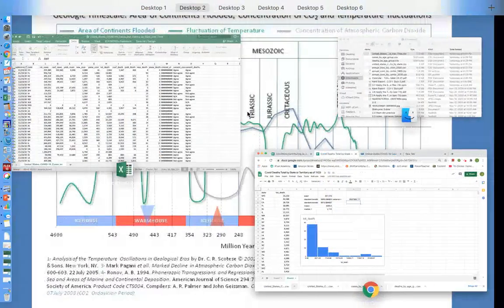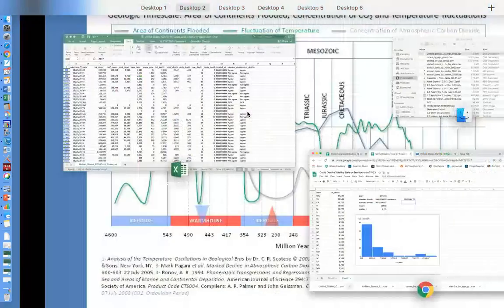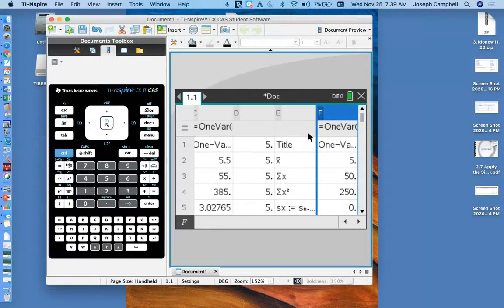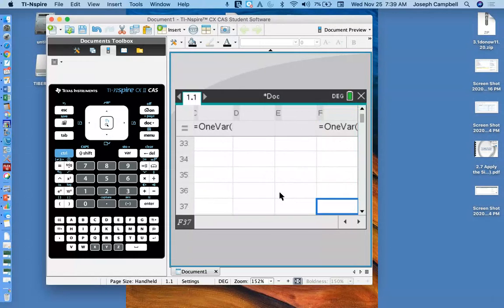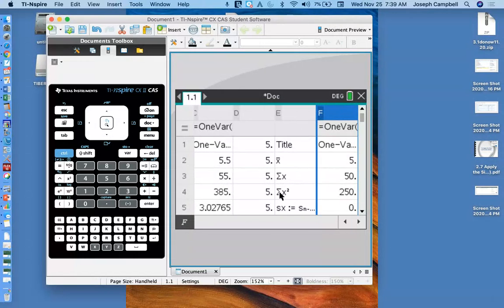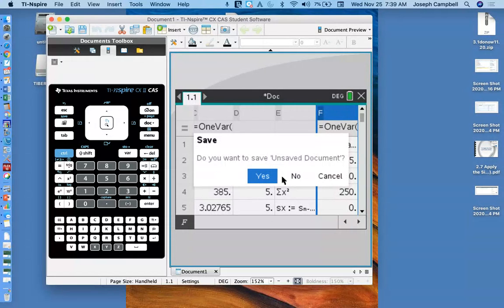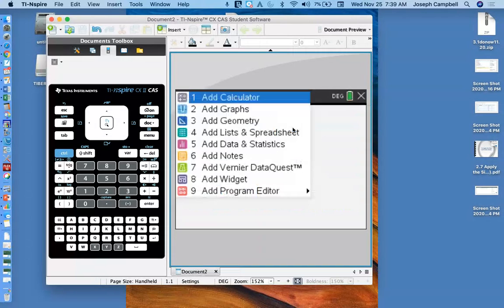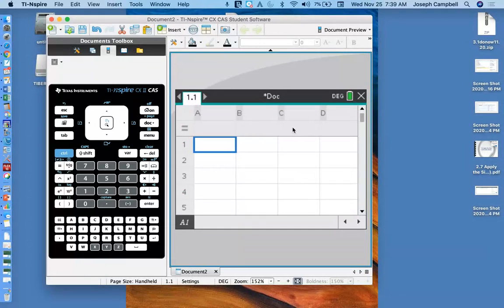Oops. Oh. Oop. Where's my calculator? There it is. All right. Let's go ahead and just clear this. All right, I want a new list spreadsheet. There we go. So this you have to actually type in. So let's go ahead and say I have a very boring data set, 5, 5, 5, 5, 5, 5.